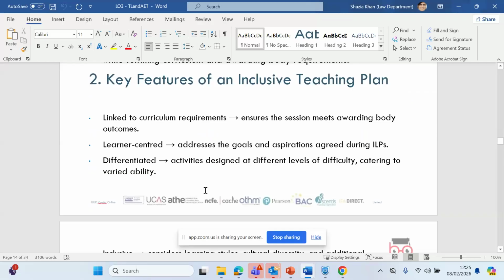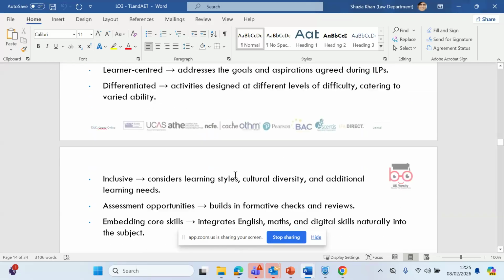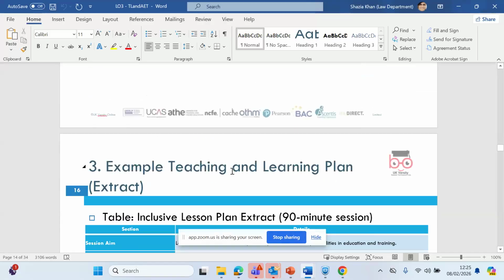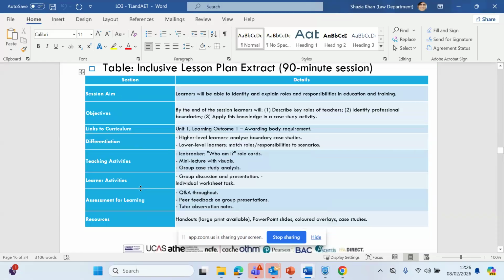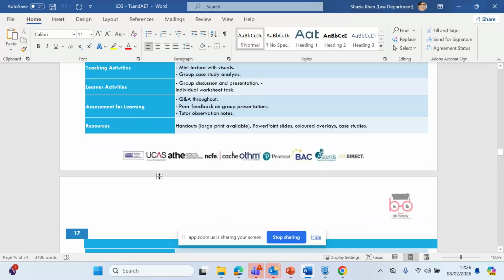Key features of an inclusive teaching plan. It's linked to curriculum requirements, ensuring that the session meets awarding body outcomes. It is learner-centered as well, addressing the goals and aspirations agreed during ILPs, with differentiated activities designed at different levels. Teacher template, teaching and learning plan is there. This is an inclusive lesson plan for a 90-minute session.